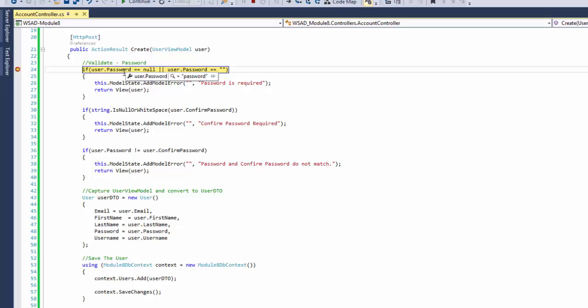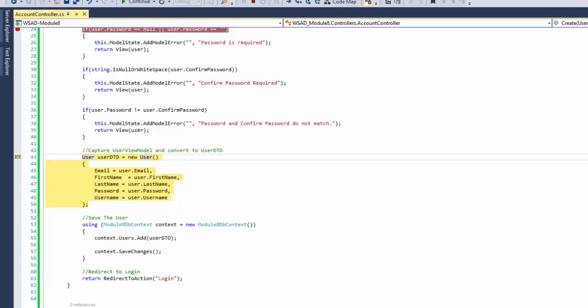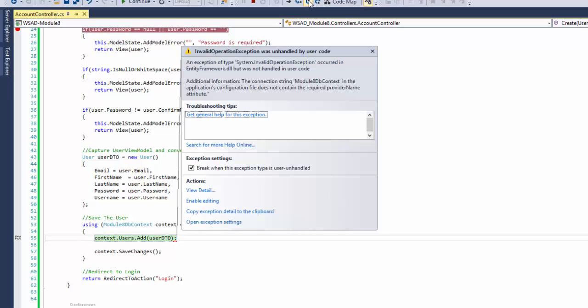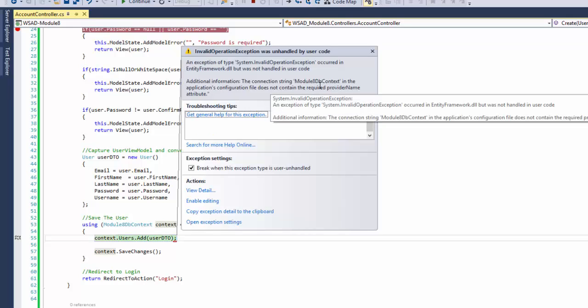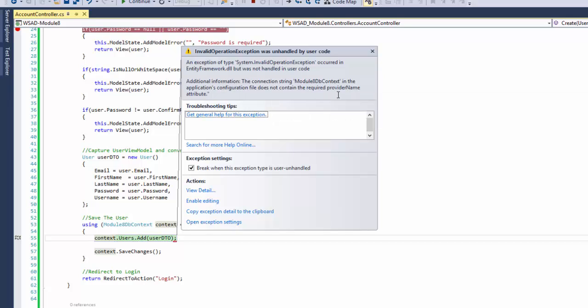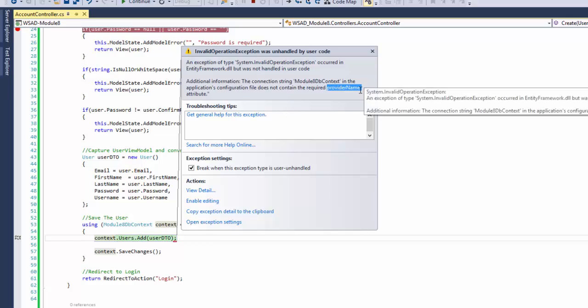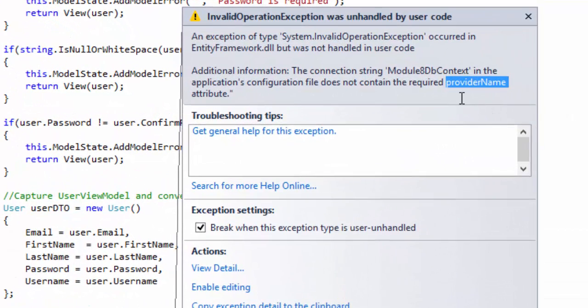My password has a value. My confirmed password also has a value. And then my two passwords are the same, so they match. So I'm going to go ahead and create my new user object. Create my context. Oh, and apparently I forgot a piece of my connection string. I forgot to include the provider name attribute. That's back in my web config.